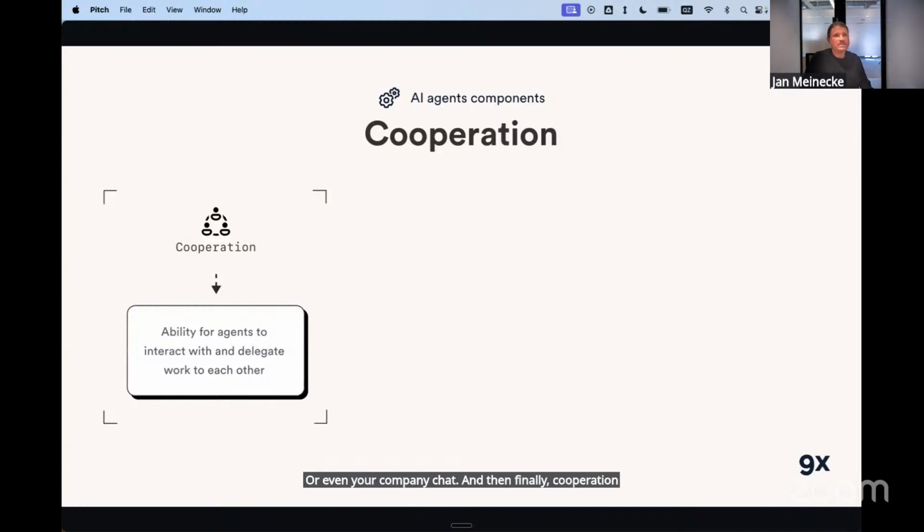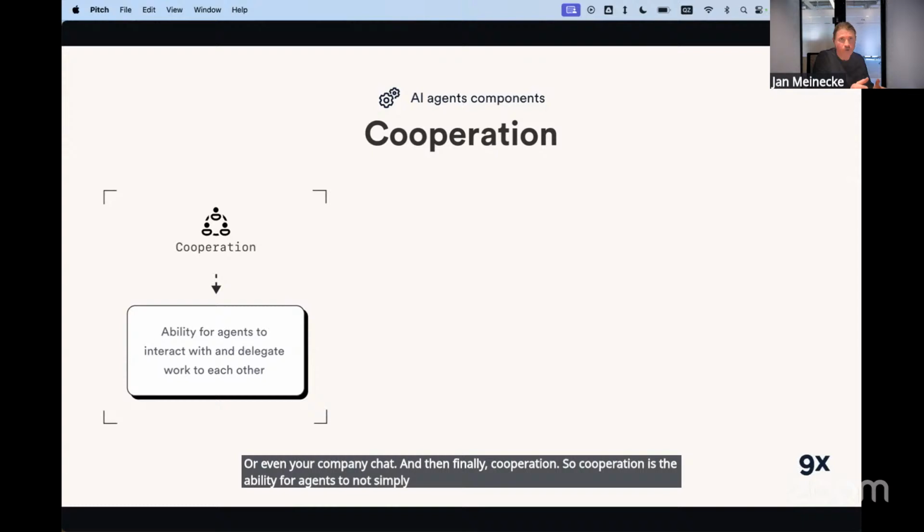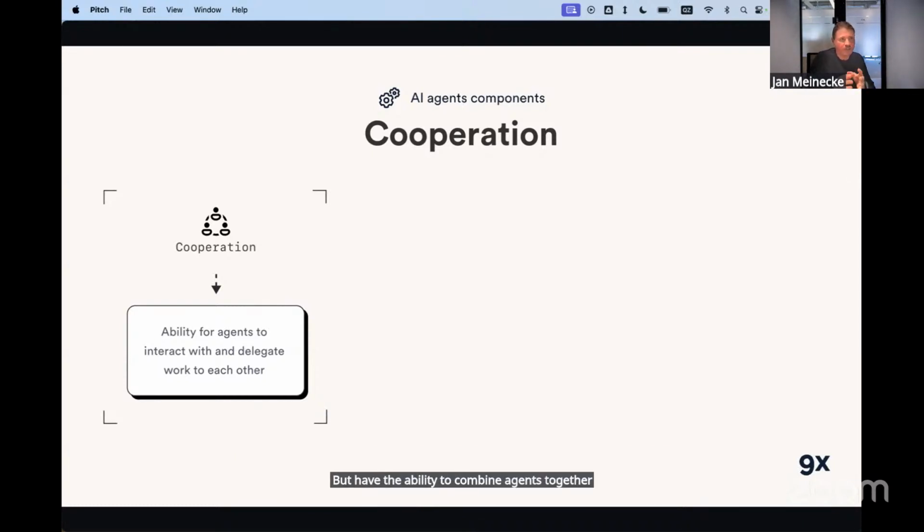And then finally, cooperation. So cooperation is the ability for our agents to not simply have one agent working by itself, but have the ability to combine agents together and have them work in parallel. So the ability for agents to interact with and delegate work to each other.